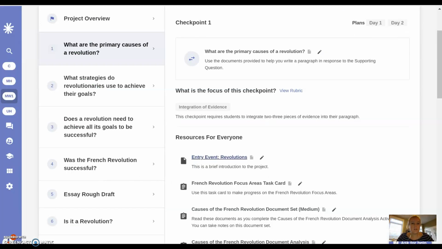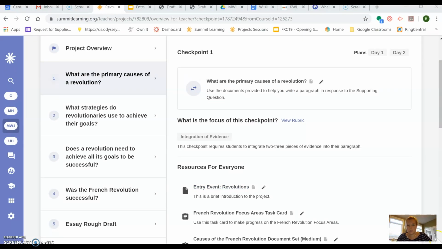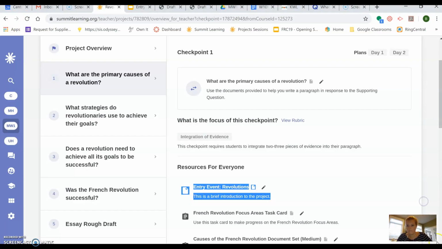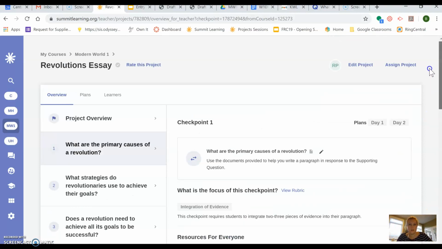So let me go in here. This is where you are in Summit. Oops, what did I do here? Hang on. I can't move this down now. I'm trying to move this whole project down, I mean the screen. Okay, sorry about that.